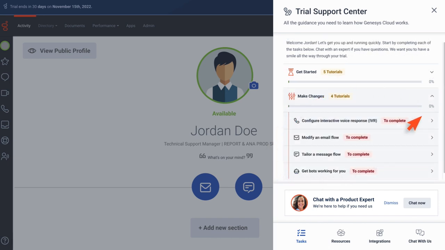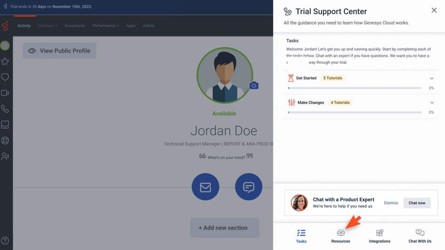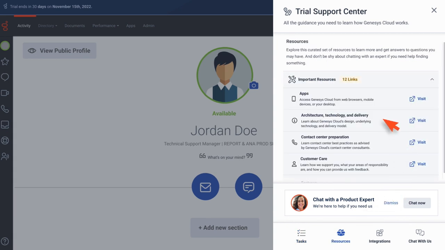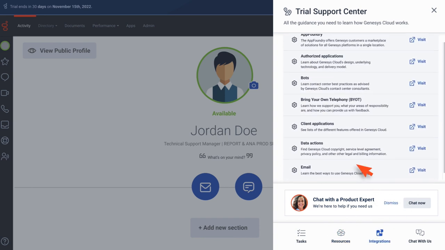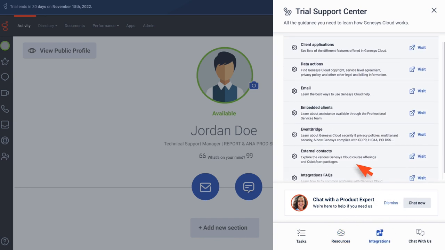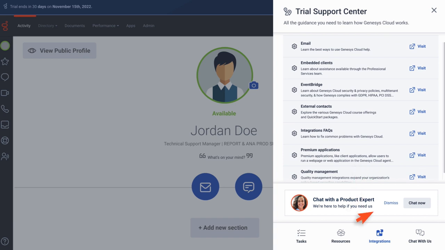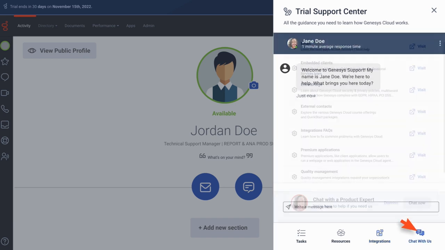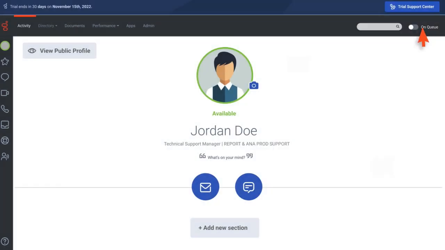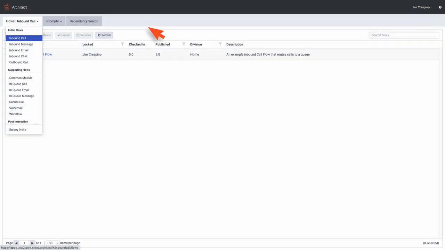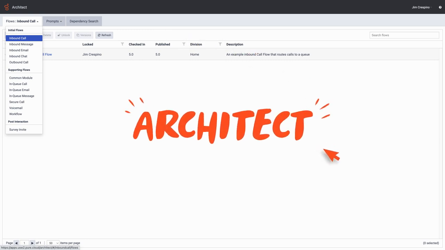Then familiarize yourself with the most important resources, including information about the platform's modern cloud architecture. You can also read up on ways to integrate your CX ecosystem if that's important to you. And if you ever get stuck or just have a question, chat live with one of our product experts. We're here to help.